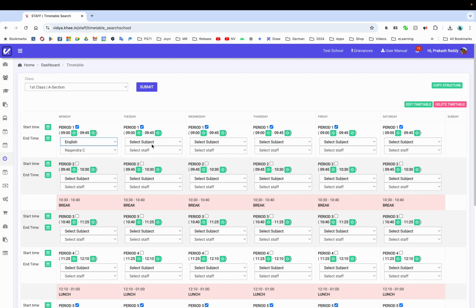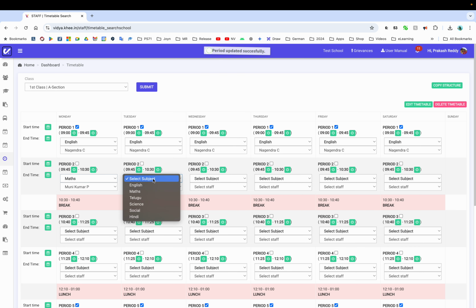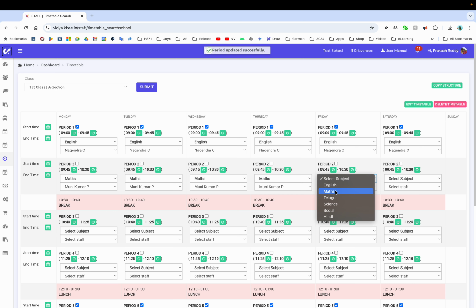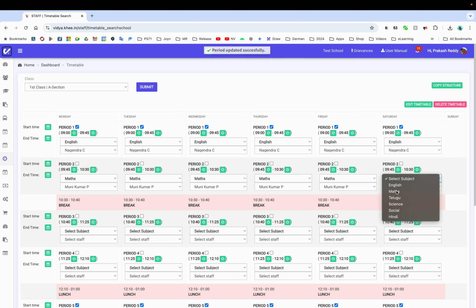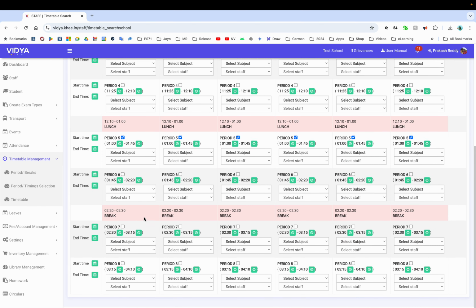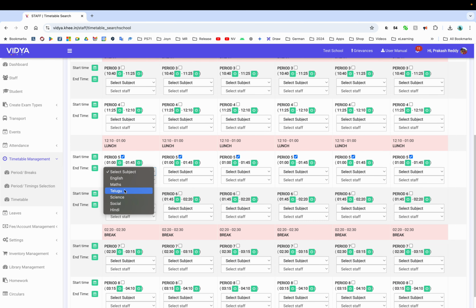So for example, I wish to create English on every day's first period. Then let's take maths. Okay, so this automatically saves. So let's just click again. You see here, English, maths is there. Likewise you can create, for example, I'm creating Telugu for the fifth period.